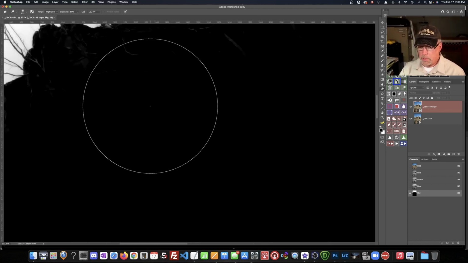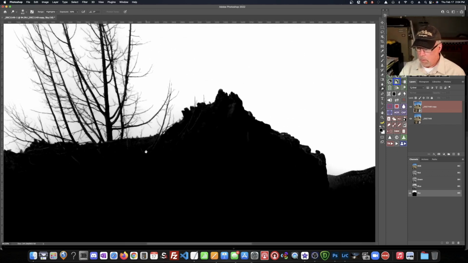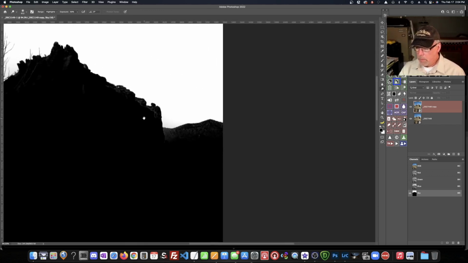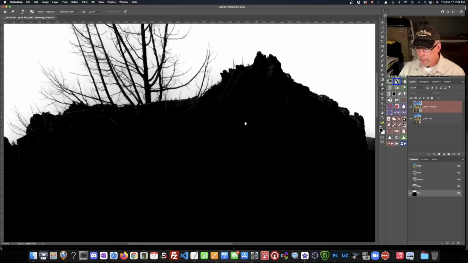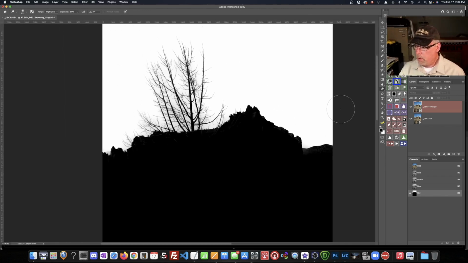Let's zoom in and see, not that much. Still some gray areas over here in the sky a little bit. It's looking pretty good, but we can do a little bit better. And so what I'm going to do is start with the dodge tool to brighten the bright areas.